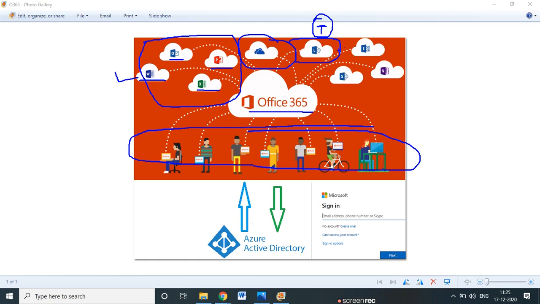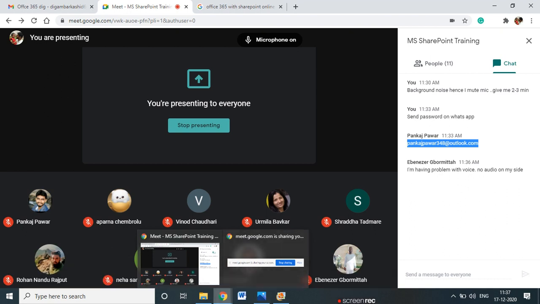Here Teams, Lync, then Exchange Server. Here is one important thing on which we are going to learn more and deep dive, which is SharePoint. And here is Microsoft OneNote. So these are the different applications.